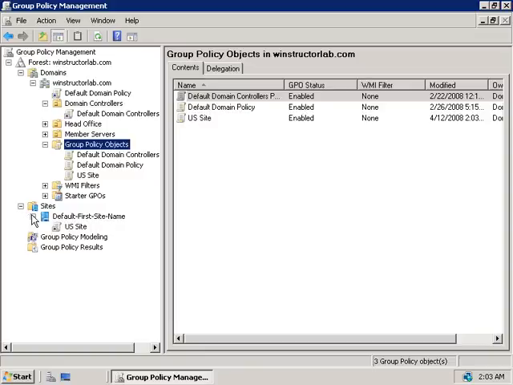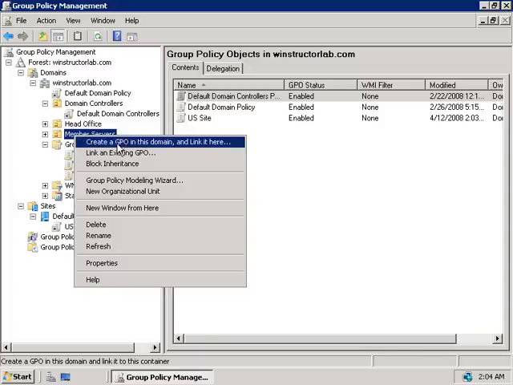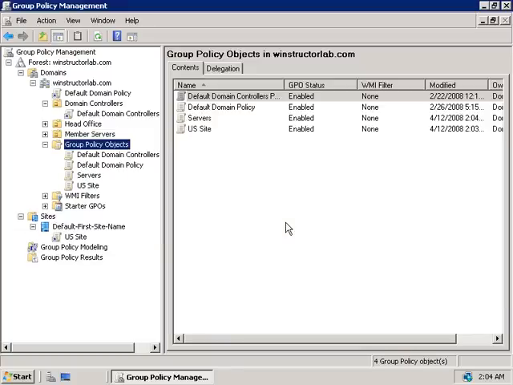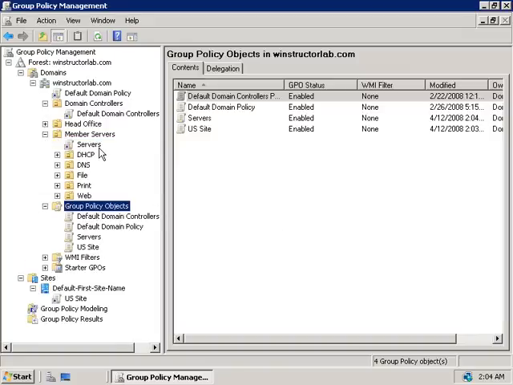Now, like I said a moment ago, if we want to create and link a policy to either the domain or an OU, we'll right-click on one of these, and let's just choose our member servers OU here, and we'll choose the top option to create a GPO in this domain and link it here. And again, we'll need to give this group policy object a name, so I'm going to call this one Servers, and we'll click on OK. Now this time, the policy is not only being created, but if we expand our member servers OU, you can see that it's also automatically been linked here, so it's just taken one less step to achieve.